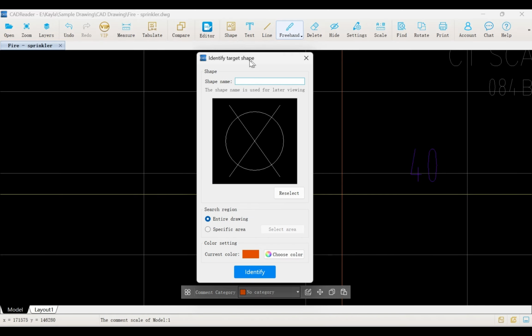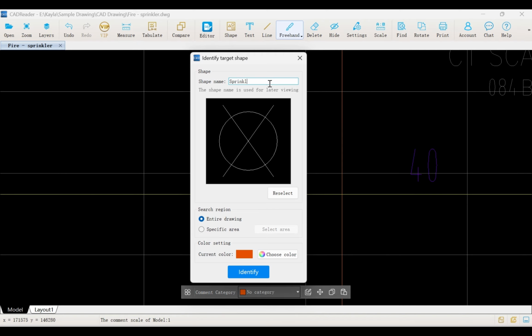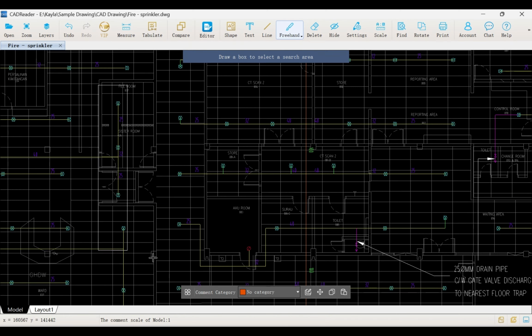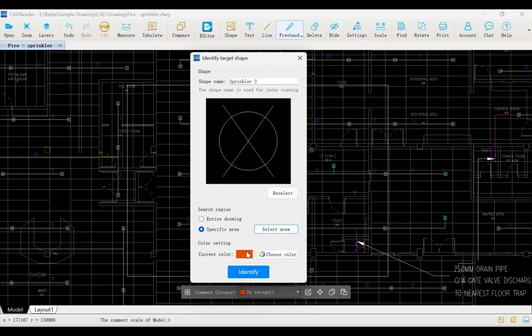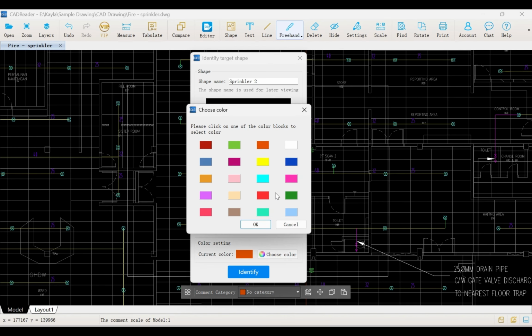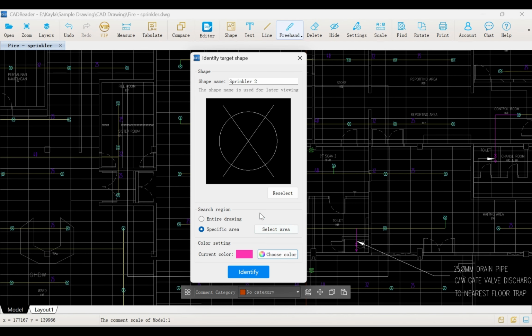To define the area, select the color. It's a good idea to use a different color from earlier, so you can easily tell them apart. Once selected, click Identify. Now you'll see how many shapes like sprinklers are located within the chosen area.